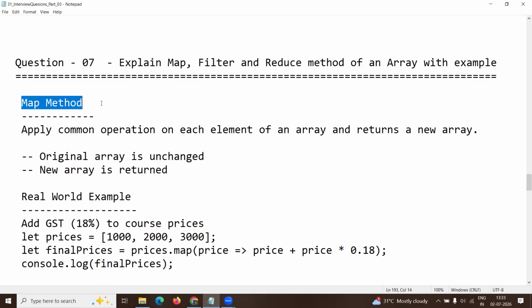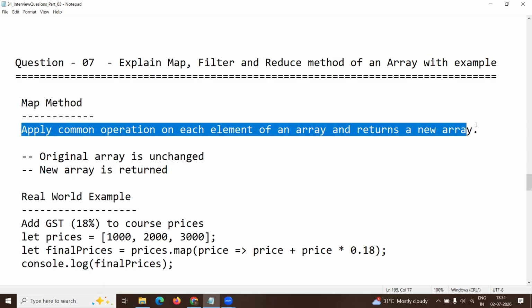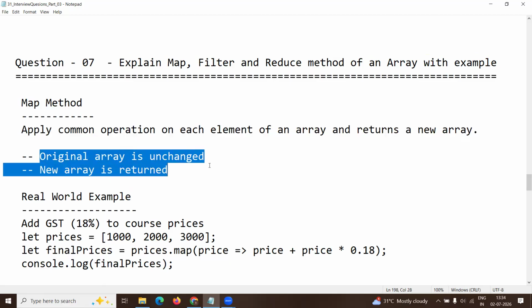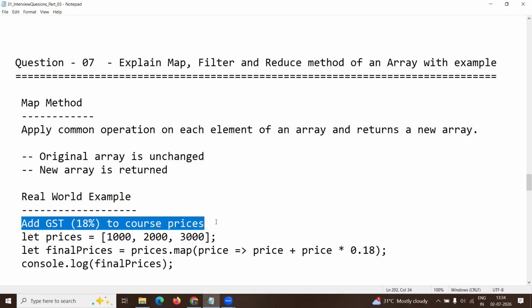First, the map method. What happens in the map method? It applies a common operation on each element of an array and returns a new array. If you want to perform a common operation on all elements of an array, then the map method is used. The original array is unchanged and a new array is returned. For example, a real world example: suppose we have an array of prices with different prices, 1000, 2000, 3000, and we want to apply 18% GST to all of these prices. So what will we be using here?